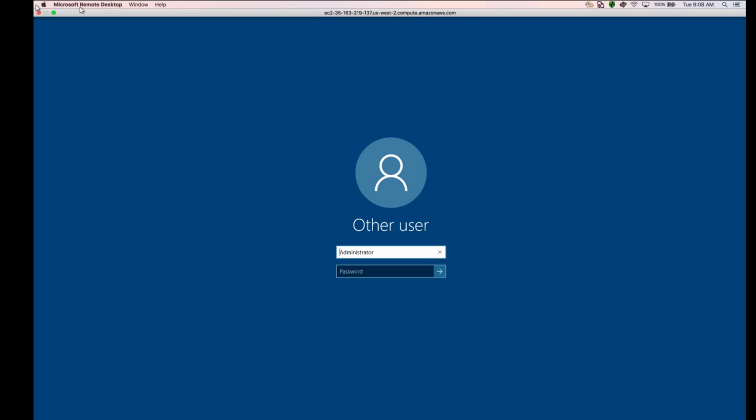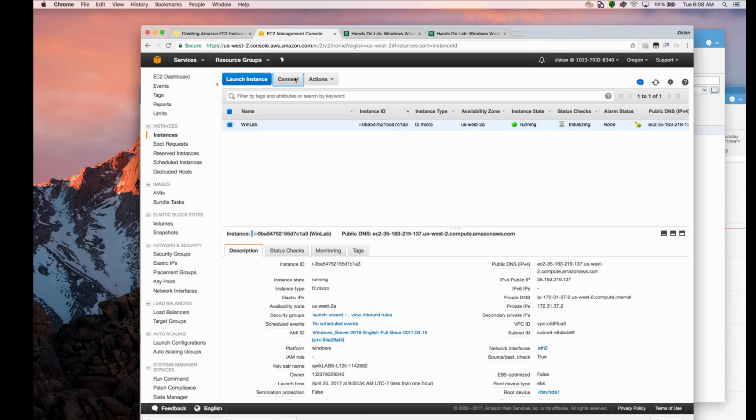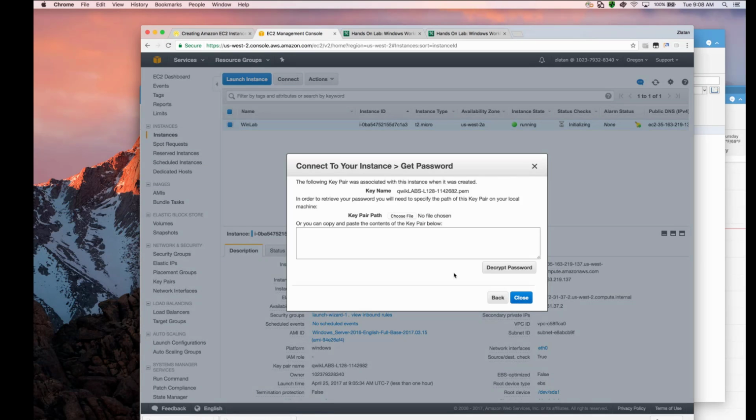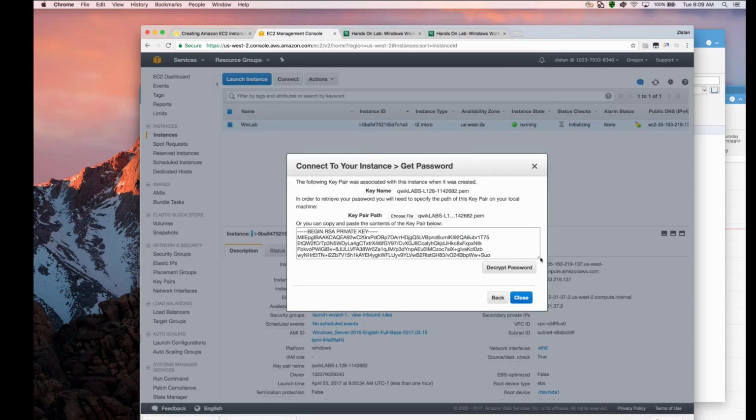Here we go. So now, this is very important, and this is specific to when you're doing it with Microsoft Remote Desktop on Mac. You'll see now we don't have the password, so we need to go back and get the password, right? So I'm going to kill this for now, and I'm going to go ahead and get the password. The way to get the password is to click here and say get password, and then you can choose the PEM key that we've just downloaded. So I'm going to open it up.